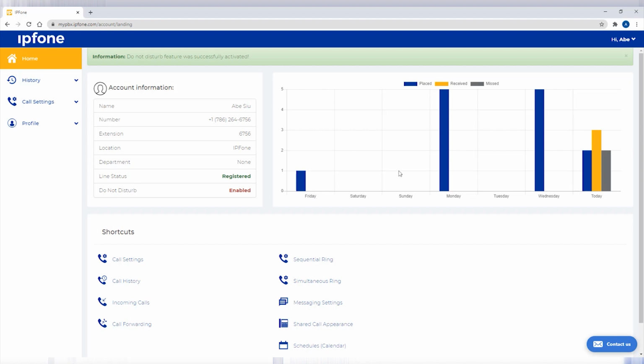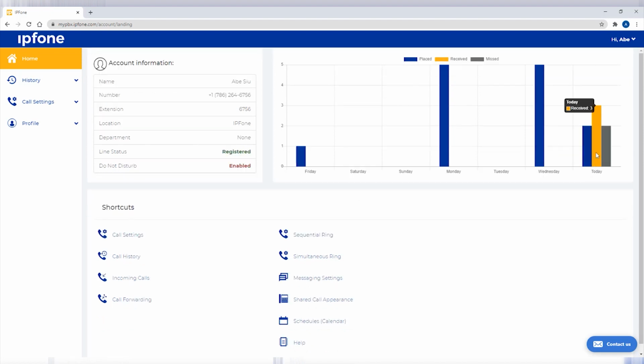On the right hand side here we can see my week's summary of my calls. So blue will show you how many calls you've placed, yellow will show you how many calls you received today, and then you have gray for missed calls.